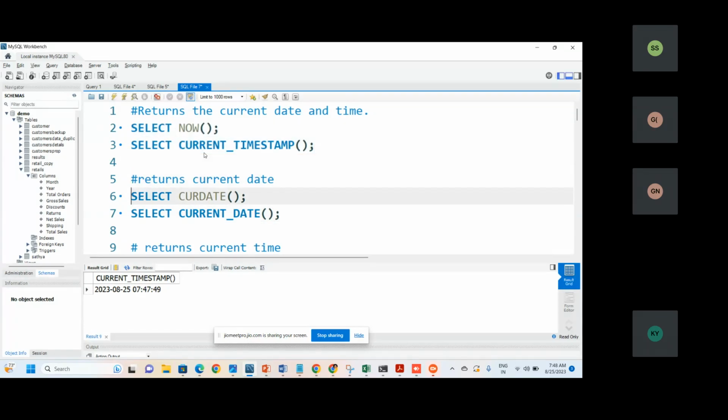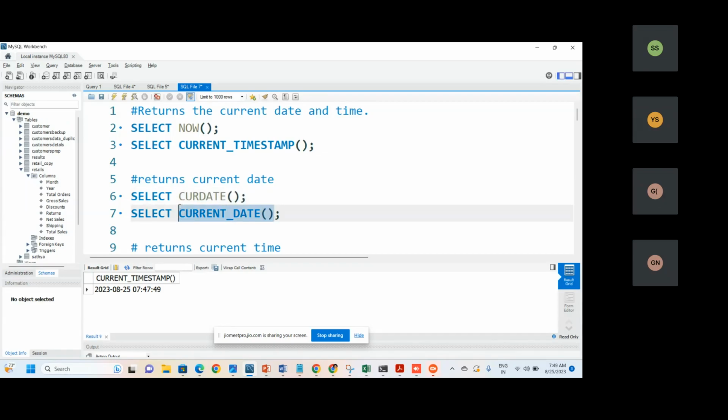Next, CURRENT_DATE. Sorry guys. CURRENT_DATE, or simply we can call it CURDATE. Both CURDATE and CURRENT_DATE do the same thing.